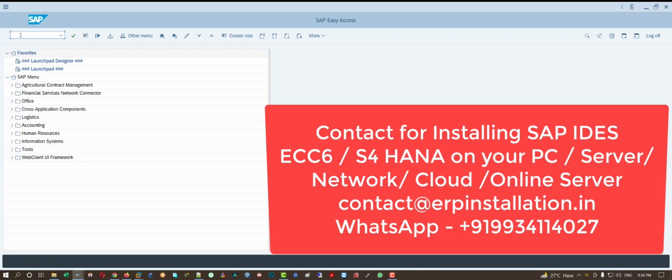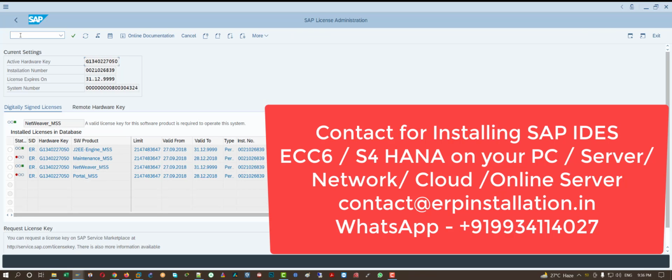We can give the Tcode as SLICENSE, and from here we can see the SAP license information. We can see that this SAP system license is going to expire on 31st December 9999. So this SAP IDES has lifetime validity. So in this way we can give the Tcode as SLICENSE and get the license information of the SAP system.